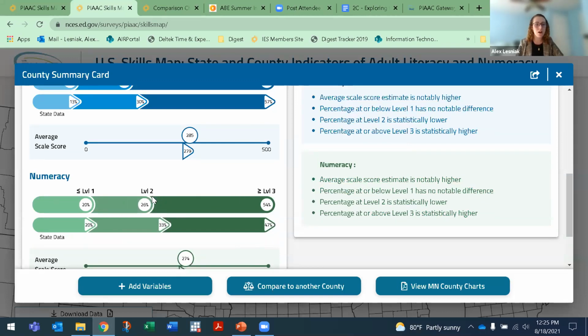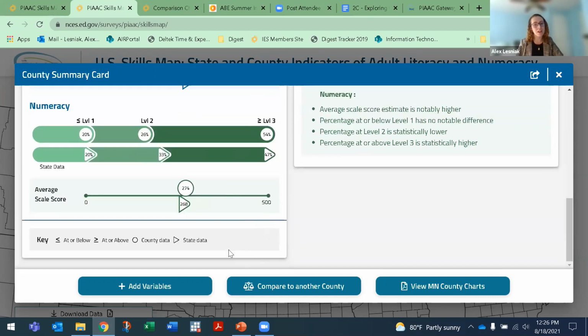And if you hover over the estimate, it gives you the confidence interval, which basically says that there is a 95% chance of it falling between 22 and 31%, with the estimate at 26. So just to give you a little bit of background there, there's a key at the bottom if you ever need help. It shows the at or below, at or above, and the county and the state data.